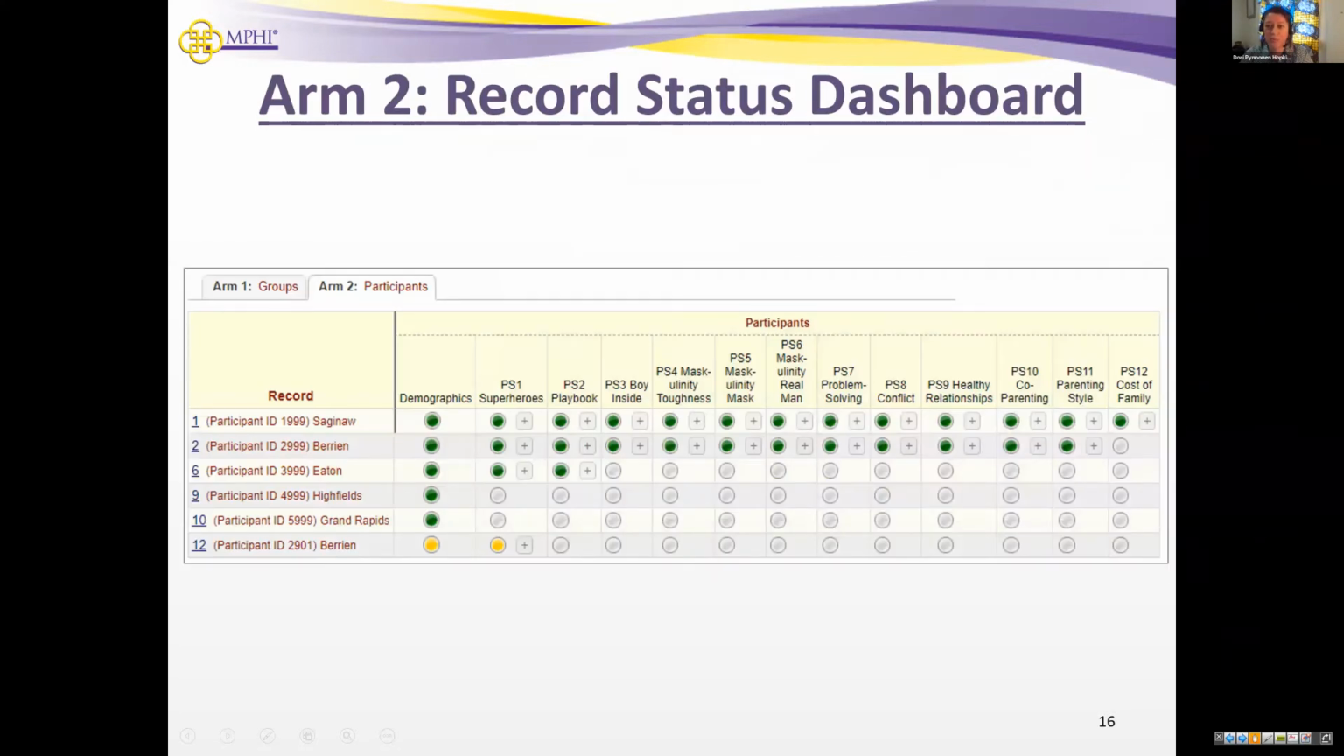And this is what you will see when you click on Record Status Dashboard in ARM 2 for participants. The Record Status Dashboard, once again, provides a broad overview of all instruments where data can be or already has been entered. So just like the Groups tab, you will only be able to see participants from your site. We see more here because we have administrative status.